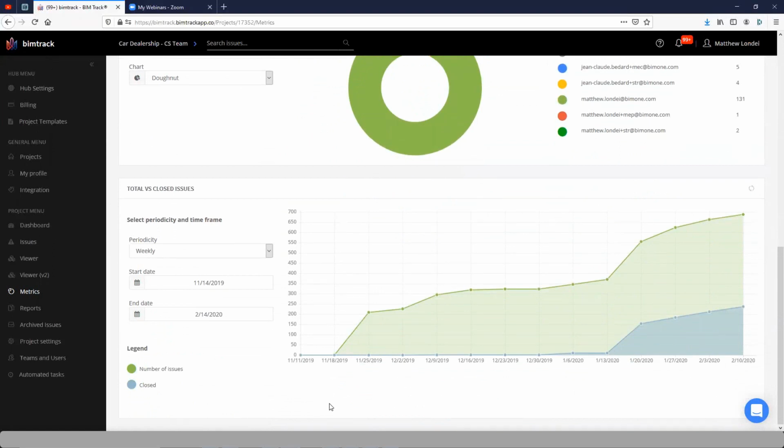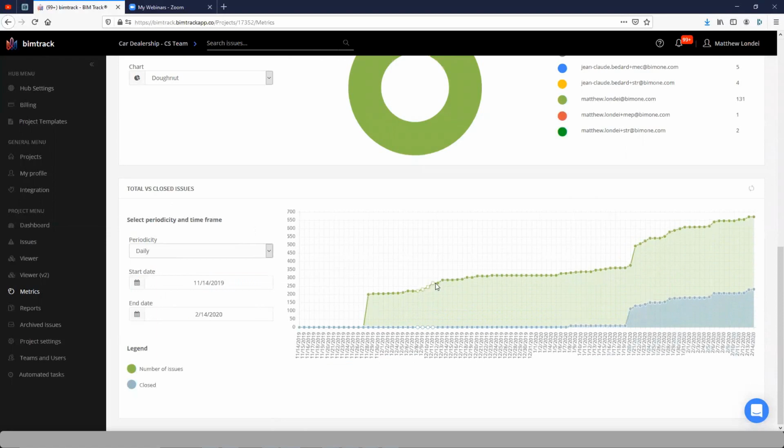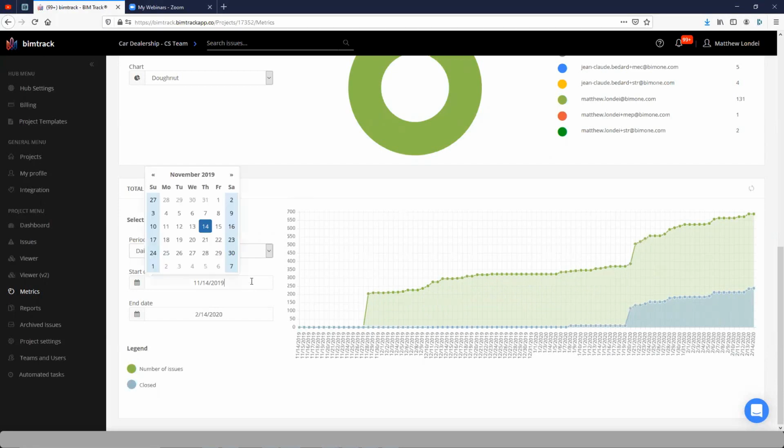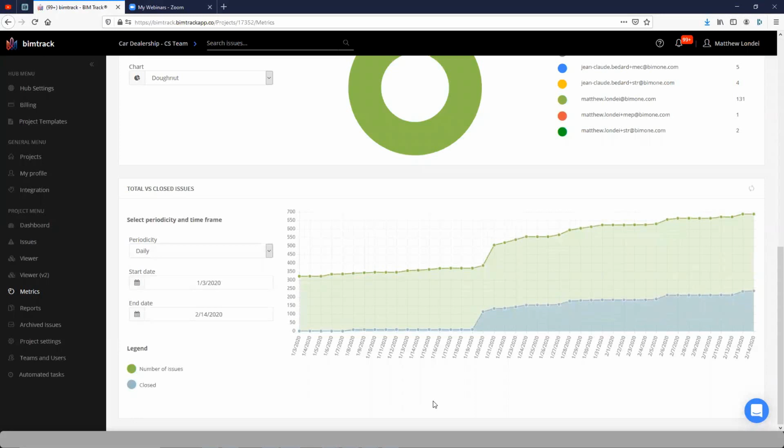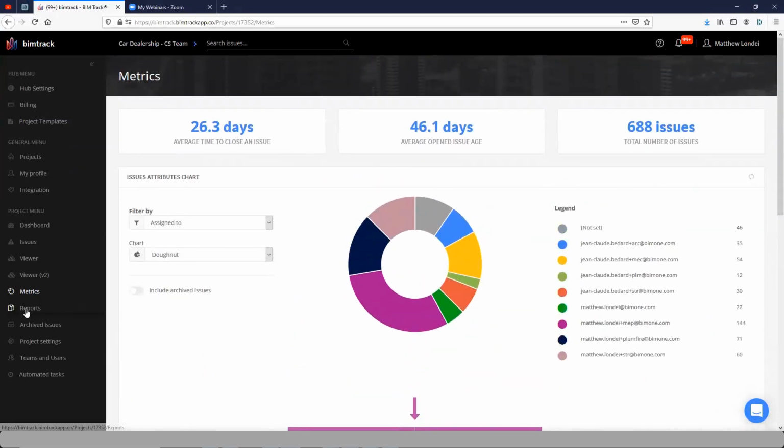Down at the bottom of the metrics page is the total versus closed chart here. I'm able to monitor how many issues had been in the project on any given day versus how many issues were closed. If we start taking a closer look at these metrics here, I'm going to start noticing the spikes in the number of issues that are being closed or perhaps created, typically indicating the publication of new models. So as the Clash Detective is updated, and a large number of issues are being resolved, that will also be reflected here in BIM Track. So we're able to monitor that and start seeing patterns progress and hopefully see this blue portion catch up to the green portion and indicate all issues being closed. Now these metrics tie into the reports.